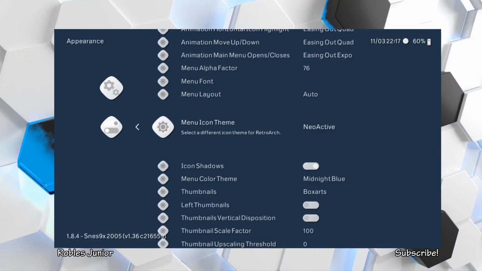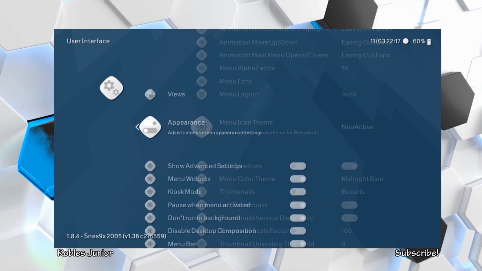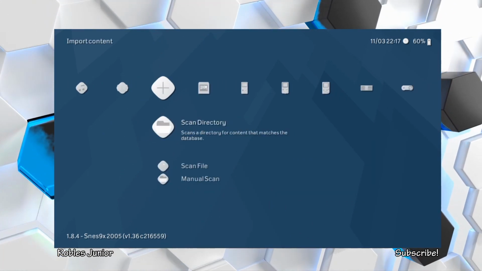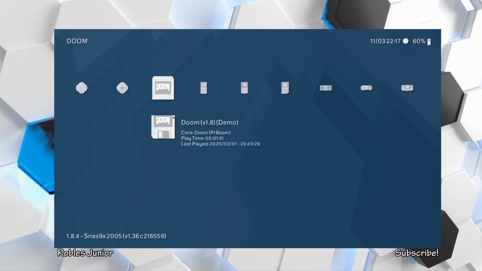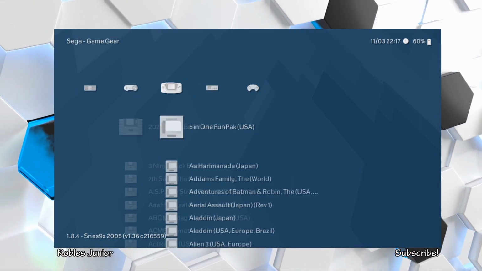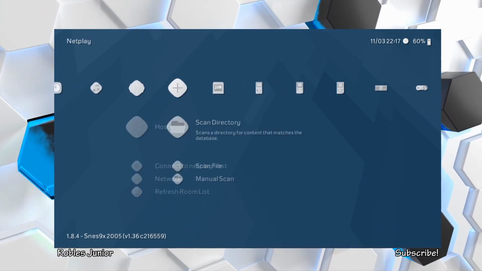Nice. Try another theme here. So we have Neo Active. And we have much more of a diamond shape or more of a... Not sure how you say it, but kind of cool. It's all right.